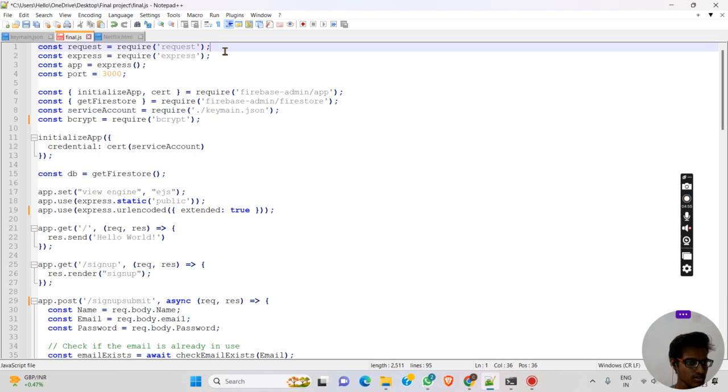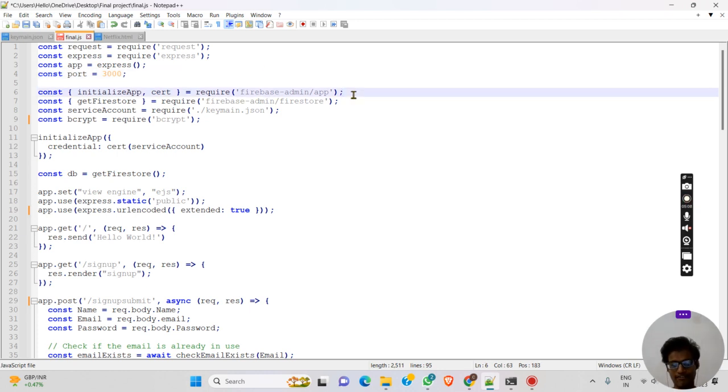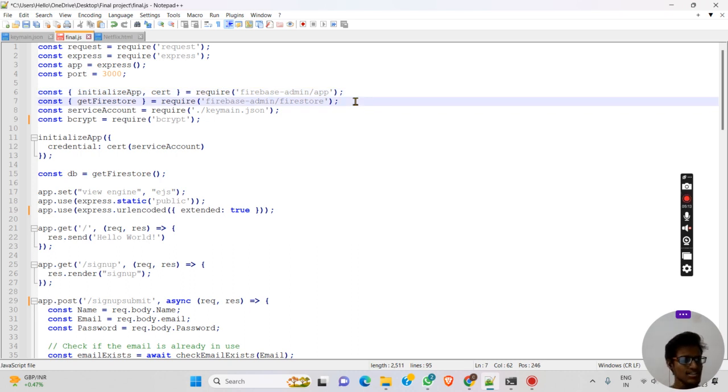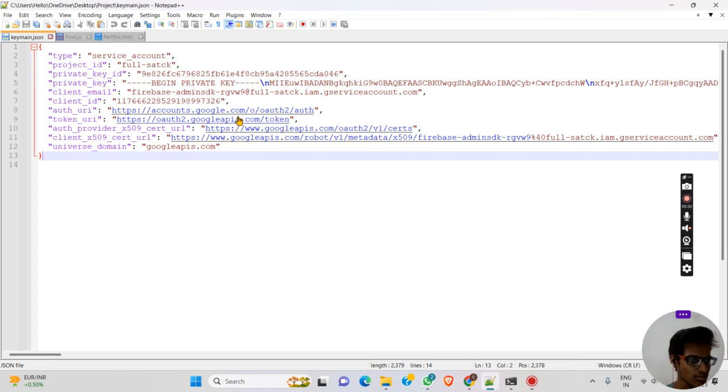You already know what this request and express are, and I have given the port. You already know what this port is. And this Firebase admin, you are already well aware of these terminologies. I don't need to repeat them once again. And the key, main.json file. So you know what this main.json file is? It will be unique for everyone, since you get the main.json file from the Firebase database, right? So this is my main.json file.